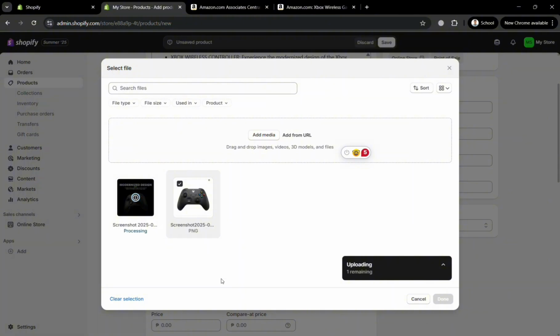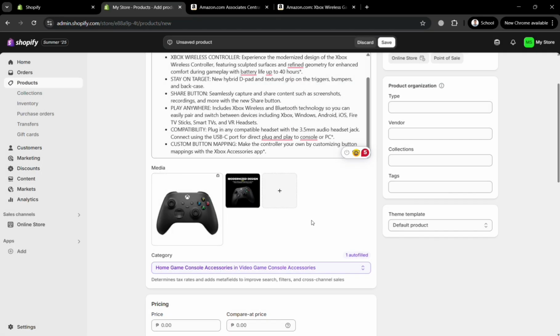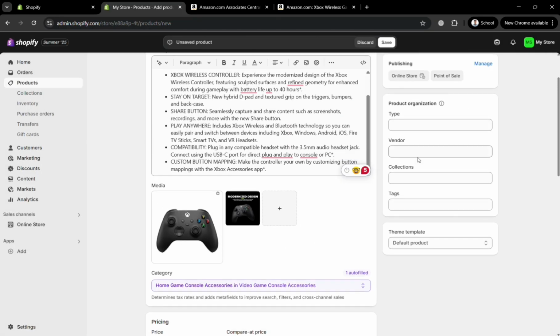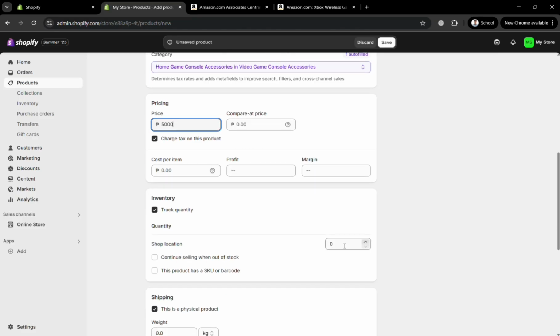Now once done, you can click the insert button once it is done uploading, or the done button below. As you can see, we have now uploaded the two media files. Now below we can add the pricing for this Xbox controller. From here you can input the exact amount or price that you see on Amazon.